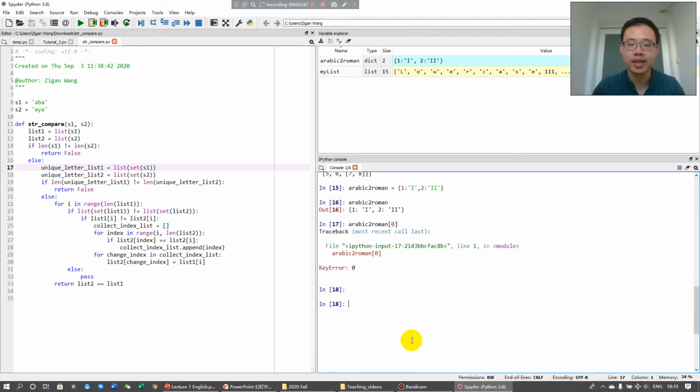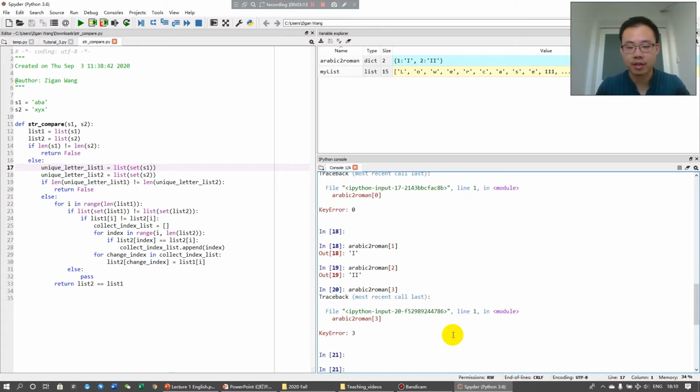If you want to really know what's going on here in the dictionary, if you know the key, you should input the key into this, and it's going to show you the value. Okay, key and value. And you put 2 here, it's going to give you a II here. And if you go 3, it doesn't have anything.